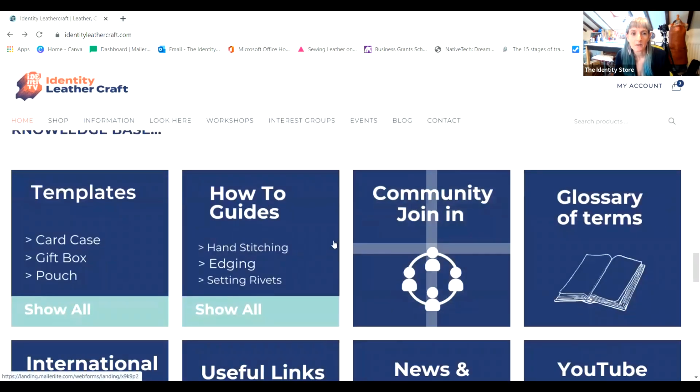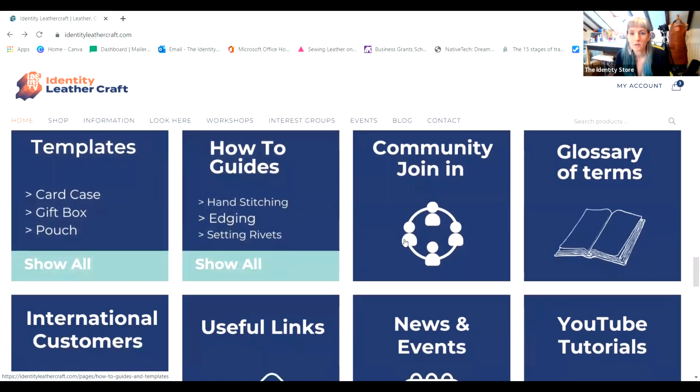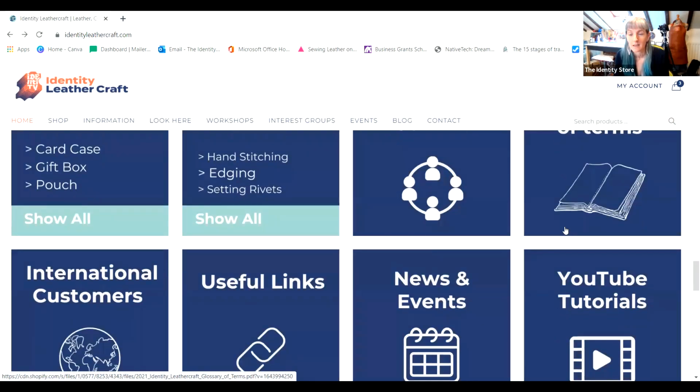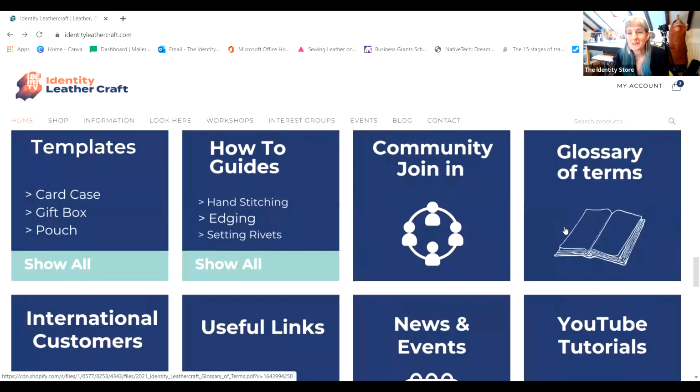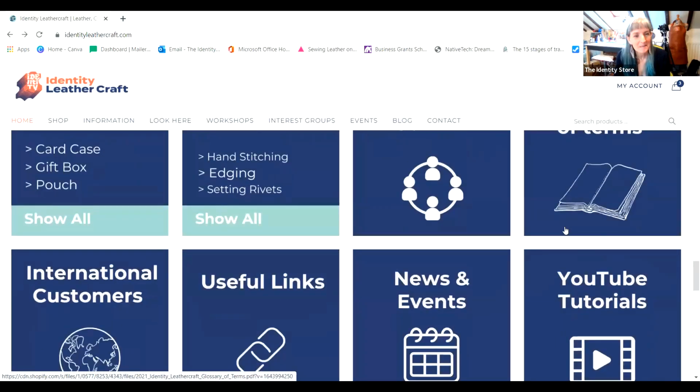Knowledge base. This is where you can find free templates, how-to guides, our social media groups for joining in the conversation. We have a free glossary of terms that you can download, which can be useful. It gives you descriptions of the terms used for leather, as well as some of the leathercraft tools and terminology. So especially if you're starting out, or even if you're not actually, you might find that there's some really interesting content in there about words you never knew the meaning of, like aniline and things like that.